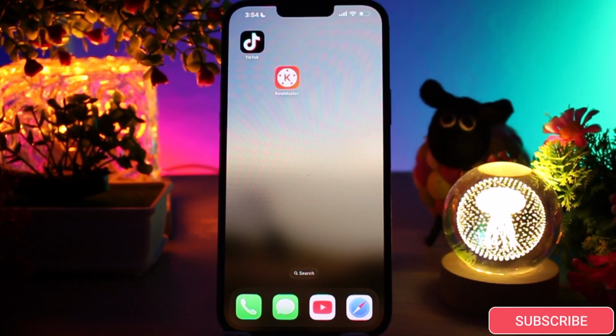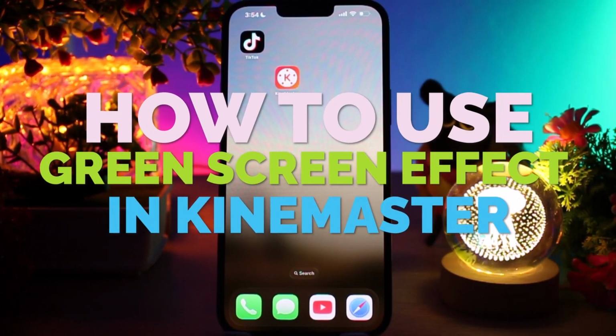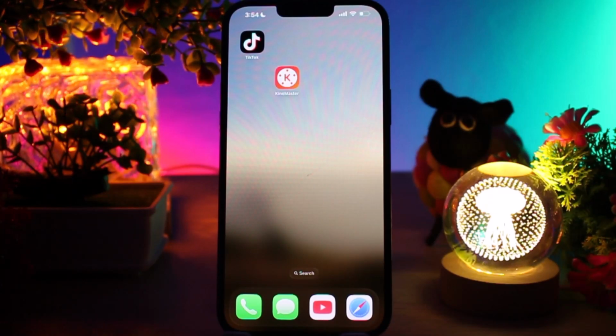In today's video, I'm going to show you how to use the green screen effect in KineMaster. This effect is also called Chroma key, and it helps you change your background easily.